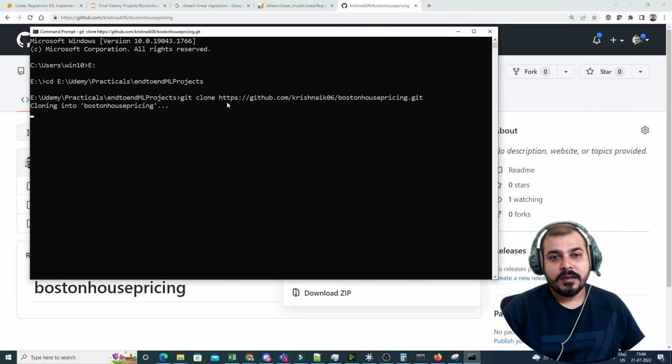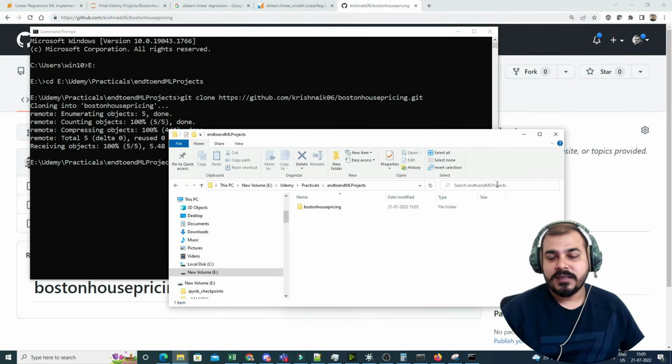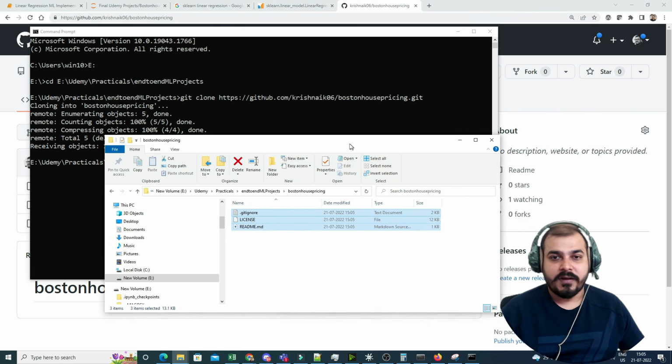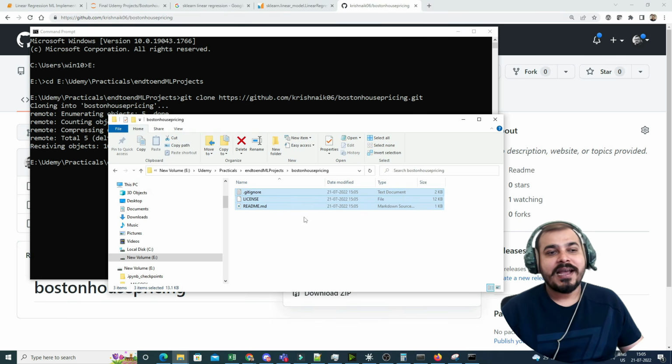As soon as I execute this, here you can see that the cloning has happened. Now, if I go and see my folder, Boston house pricing is here and you can see all your git ignore, license file and readme file. So in short, what we have done is that we have cloned that entire repository.